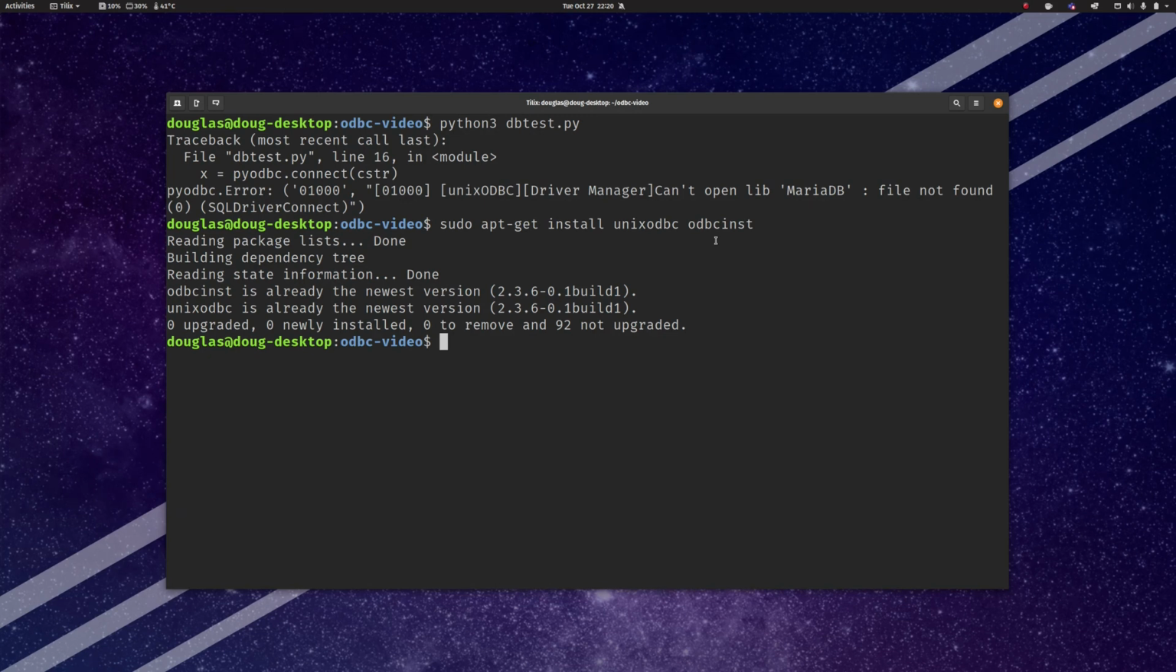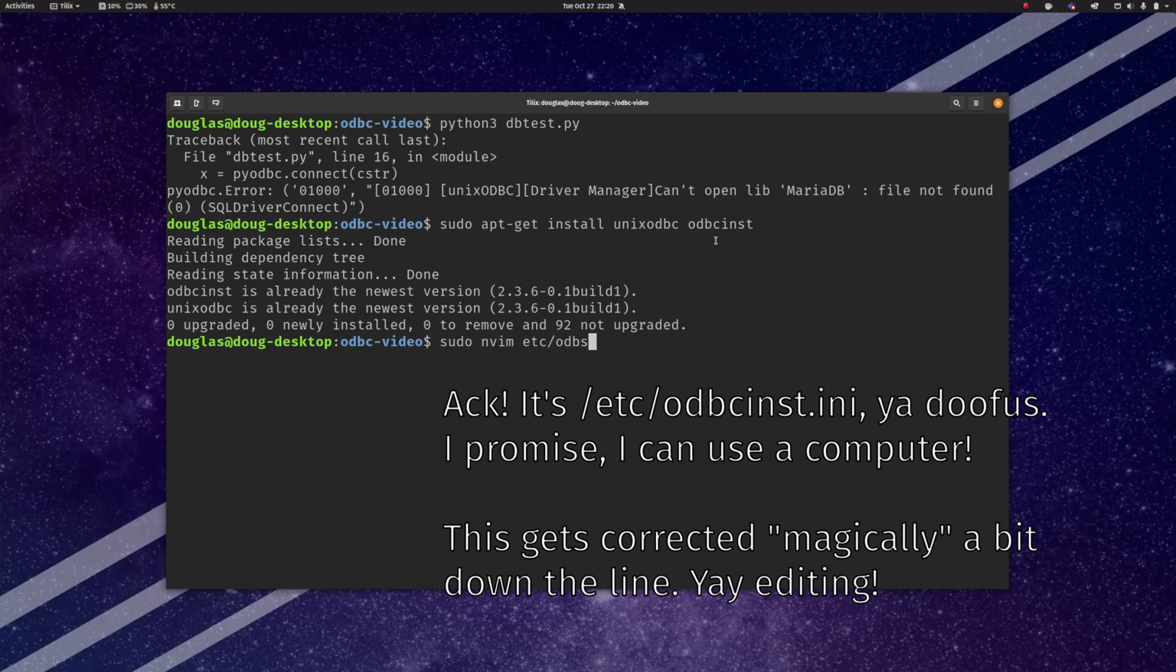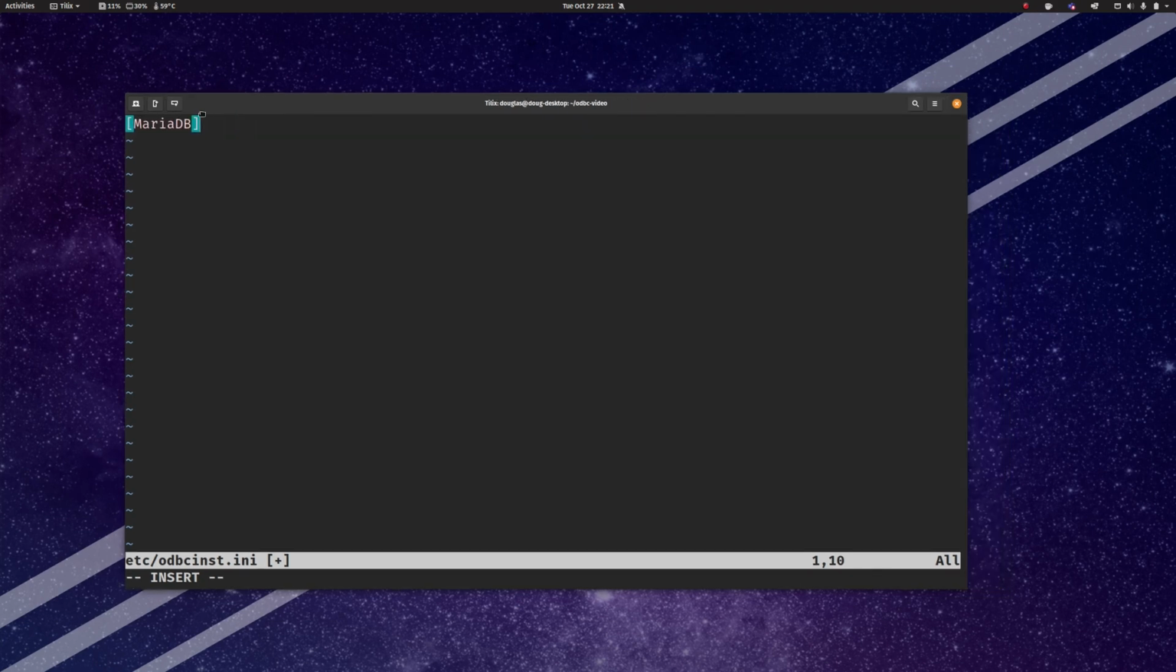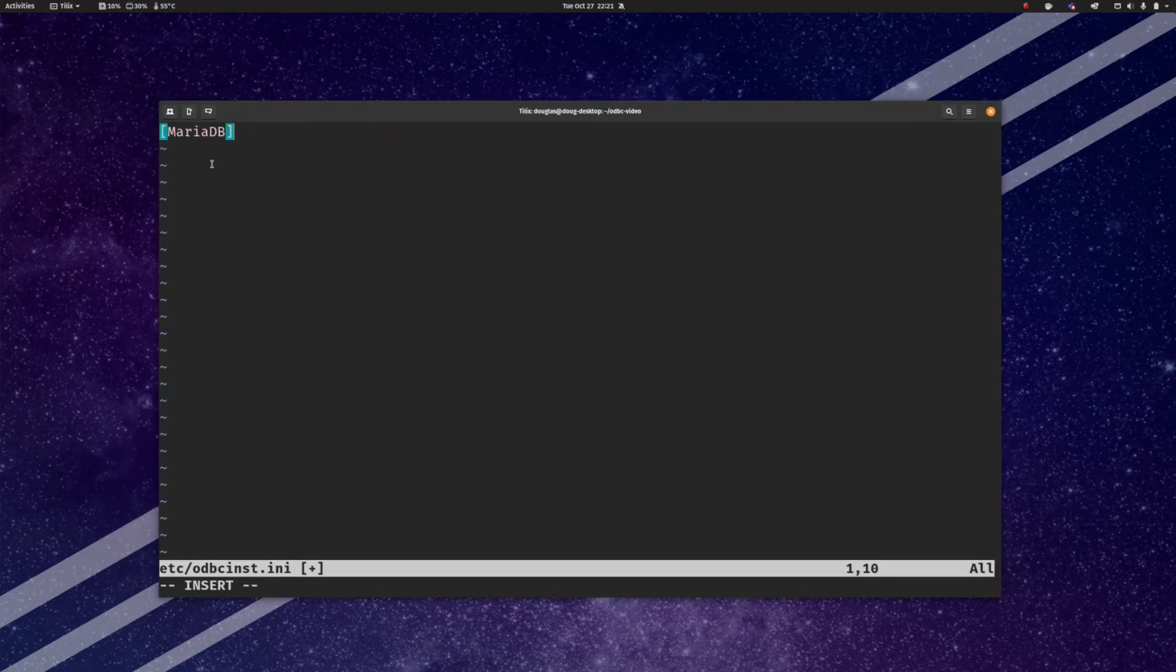There is a file in /etc, so we'll go sudo nvim /etc/ and it is called odbcinst.ini. Into this file is where we put the driver. So the way this file is configured is you use the square bracket configuration section header and give your driver a name. So this is the name that you want to plug in to your connection string. So if I call it MariaDB, I want to put MariaDB. If I call it Bob, I want to put Bob, right? This is where you configure that name for searching.